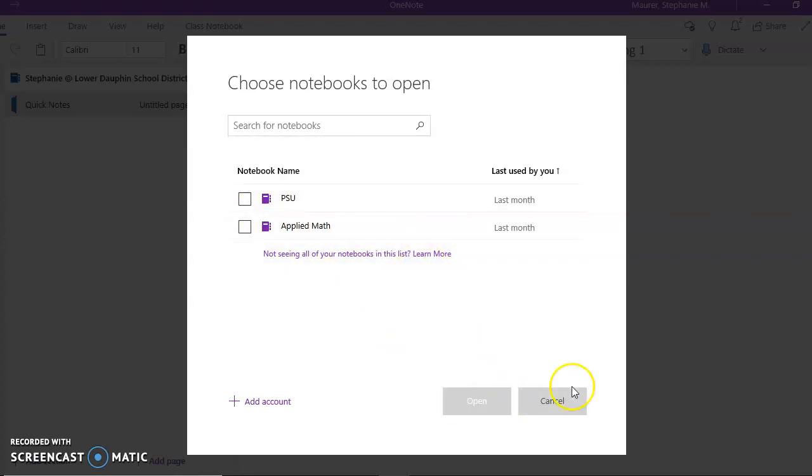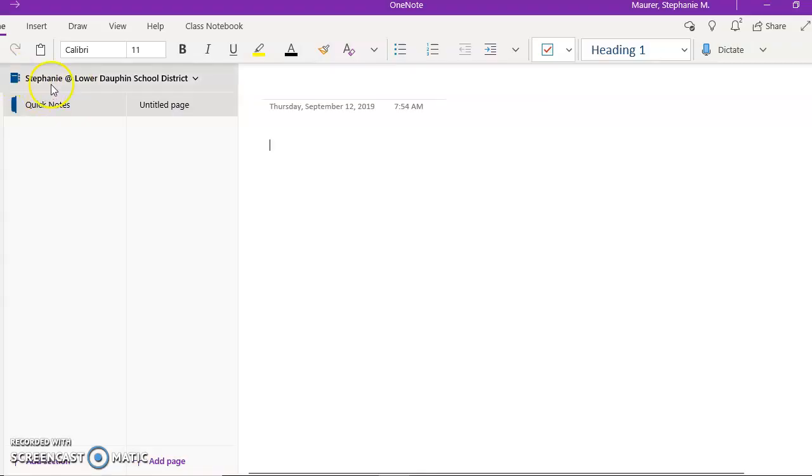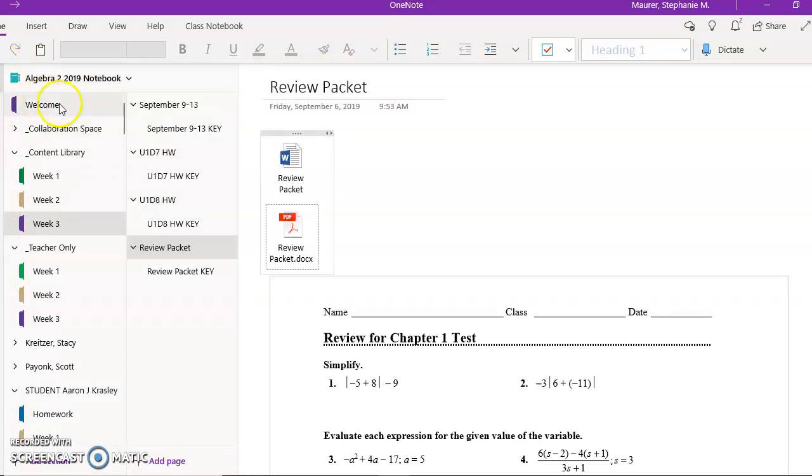I do not actually want to add that one, so I'm just going to not hit Open. But again, you would check that off and hit Open. It will then load and take a second. And now you'll see up here it says Algebra 2 2019 Notebook.